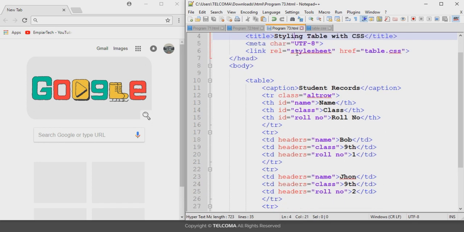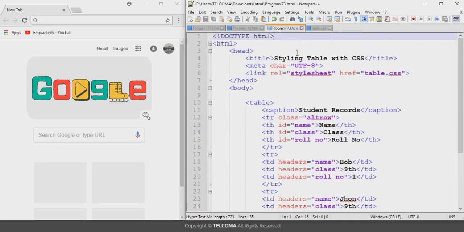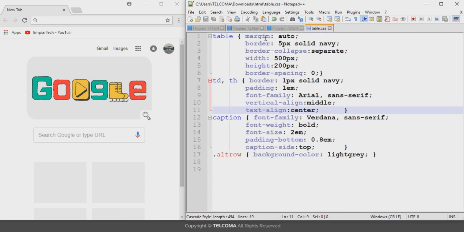Now we will discuss the CSS properties. I have used this CSS program to define these CSS properties. This is the external style sheet where I have mentioned them. First of all, I have declared the table selector, and in the declaration part I have used the margin property, border property, border-collapse property, width property, height property, and border-spacing.